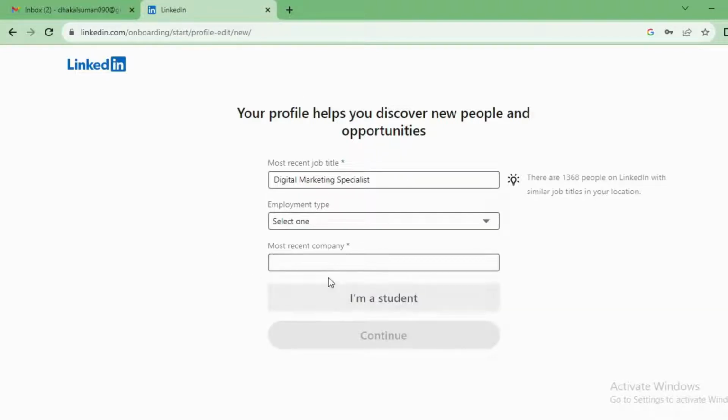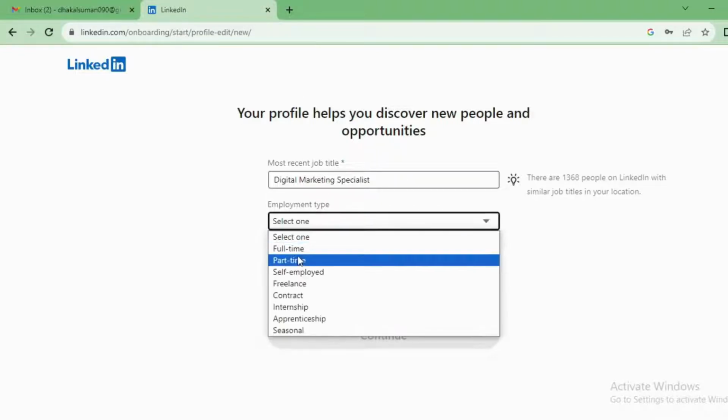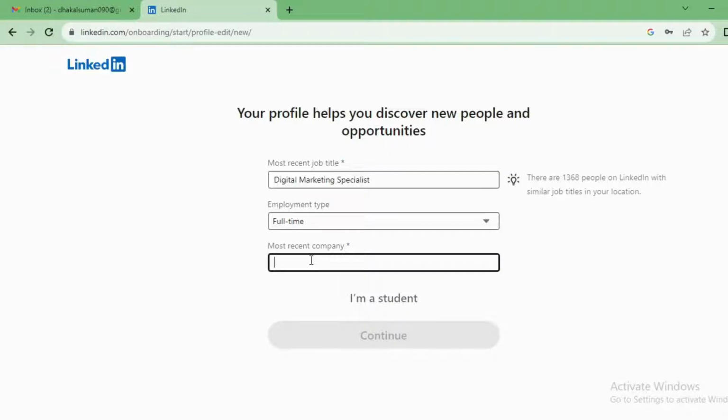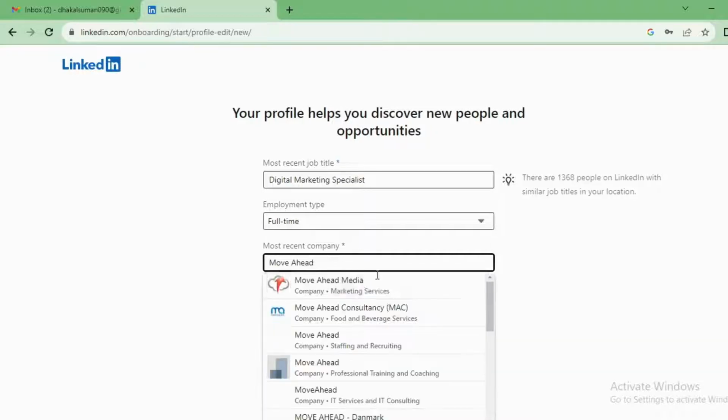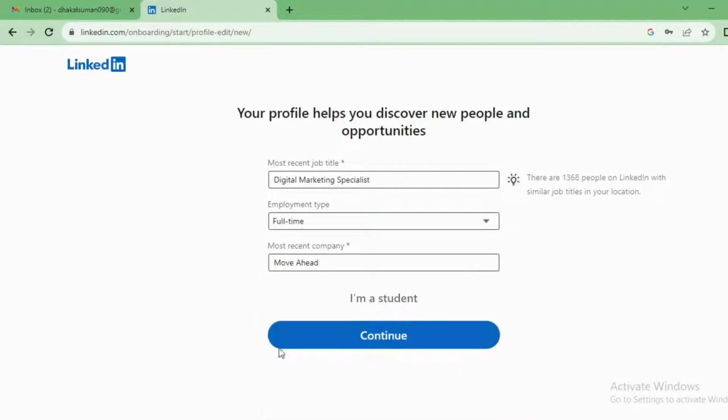And here you will need to add the company name that you work for. So simply search for the company that you work for. In this case, I have worked in Move Ahead Media. When I type the company name, I will find it easily here. However, if I am a student, simply click on student.